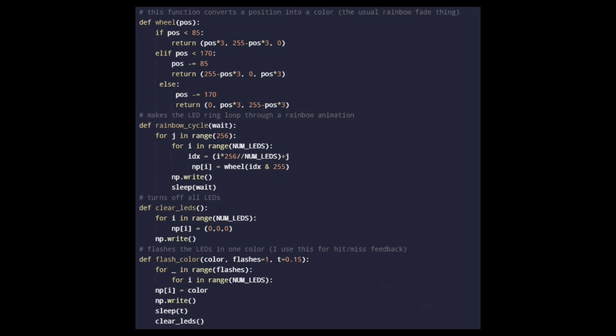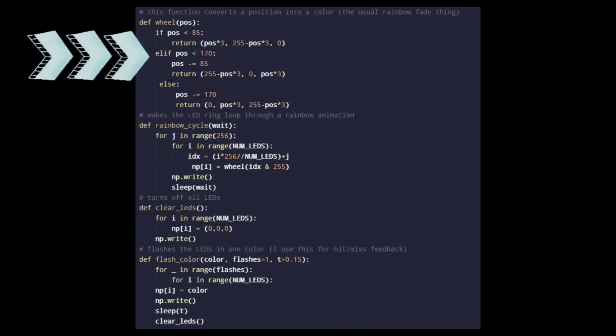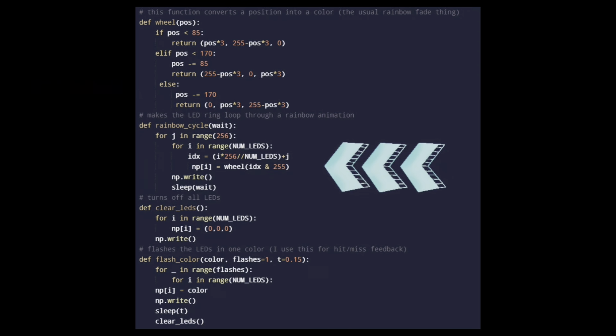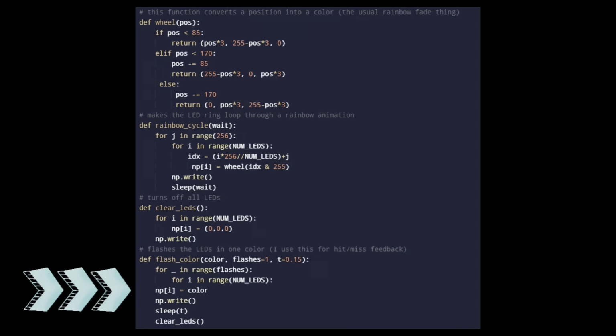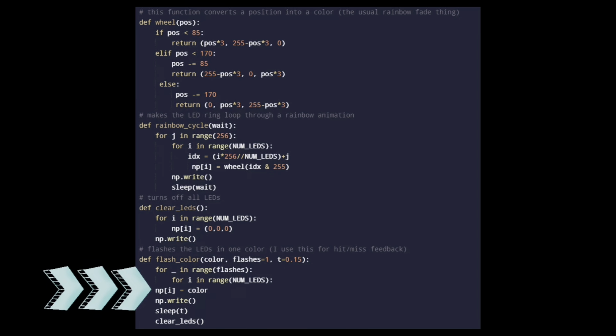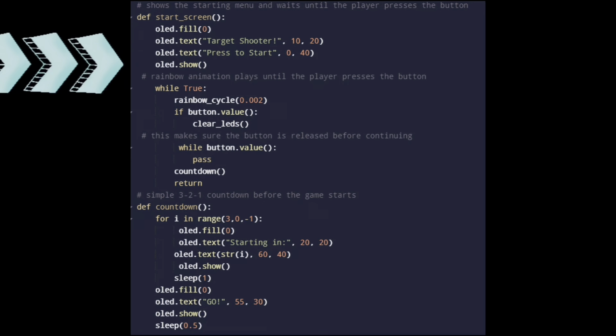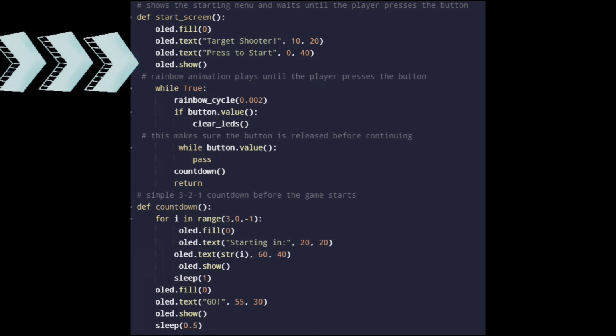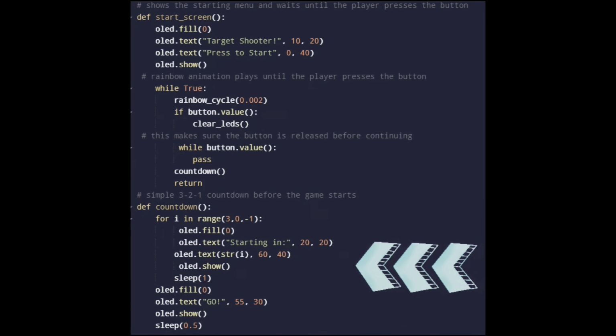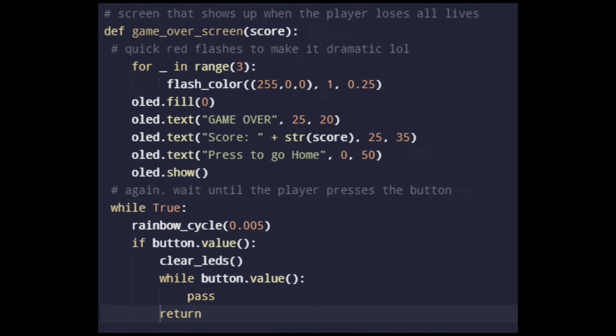These functions handle the LED colors. The wheel function maps a position to a color. Rainbow cycle shows the rainbow before the game starts. Flash color gives feedback, like green for a hit and red for a miss. The start screen function shows Target Shooter, press to start, and runs the rainbow animation until the button is pressed. Countdown shows a 3, 2, 1 timer before the game begins. This function flashes red, shows game over and the score, and waits for the player to press the button to go back to the main page.